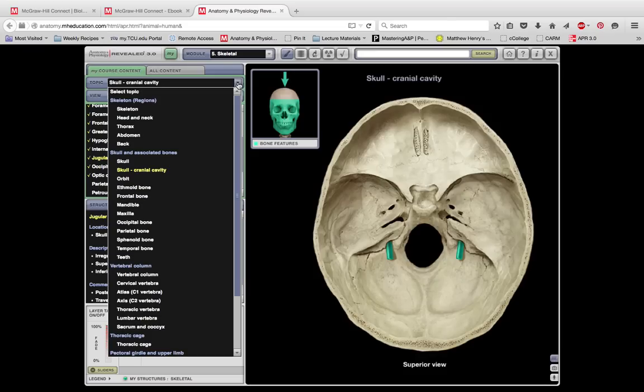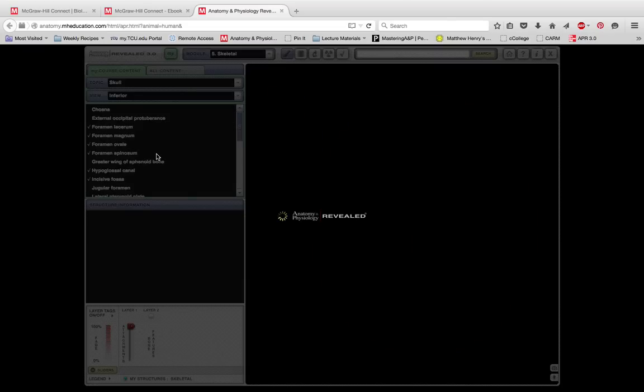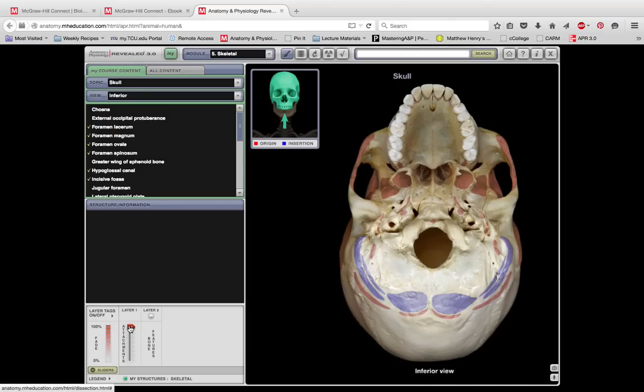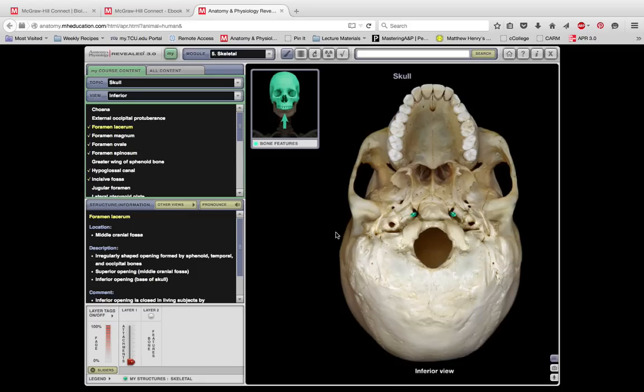Let's change views right here. We're going to go back to the skull, and we're going to look at the inferior view. And you can highlight some more of these individual foramina. Let's go back to a few that you've already identified. Here's the foramen lacerum, again that laceration of the sphenoid bone. Foramen magnum, the nice open hole here at the base of the skull. Foramen ovale, still nice and oval shaped. Foramen spinosum. You'll notice there's no view of the foramen rotundum here as it's going to project forward and not downward.